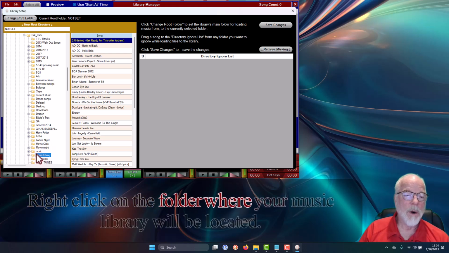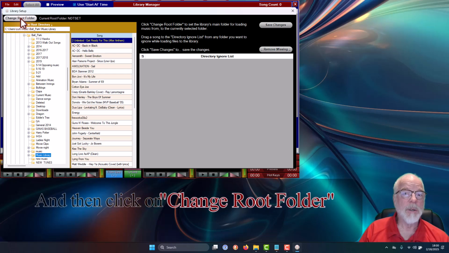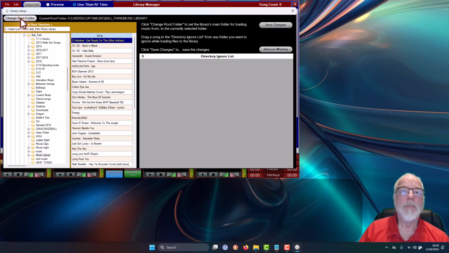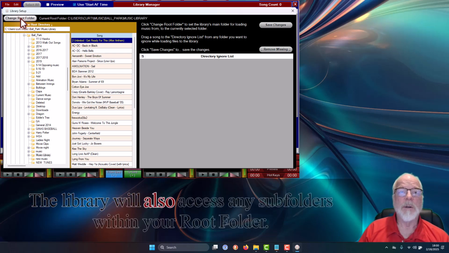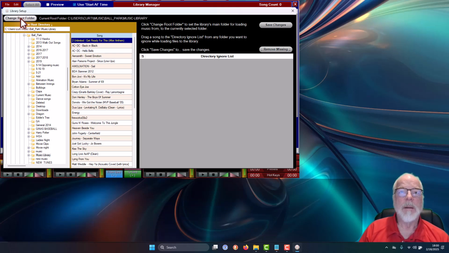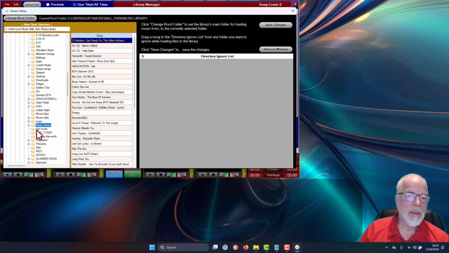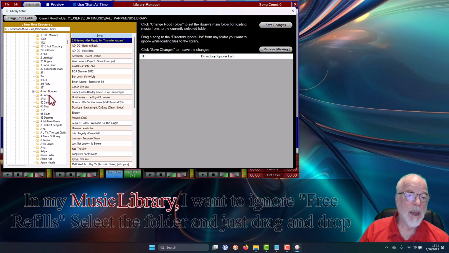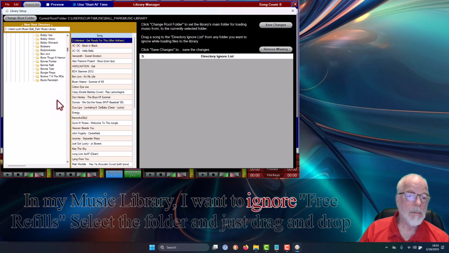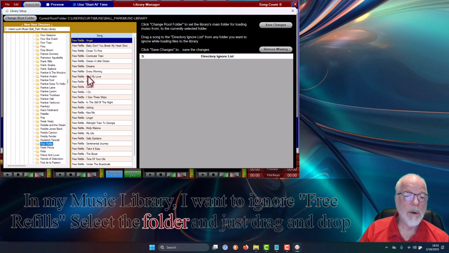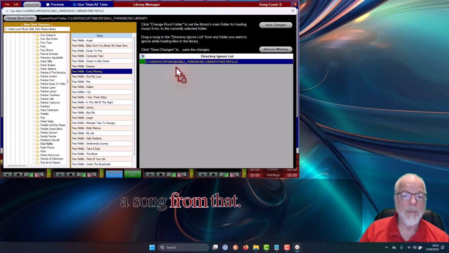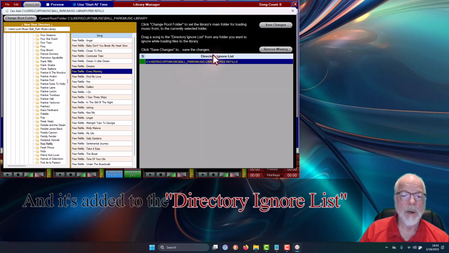Right-click on the folder where your music library will be located, and then click on Change Root Folder. The library will also access any subfolders within your root folder. You can add specific subfolders to ignore on the Library Manager screen as well. In my music library, I want to ignore Free Refills. Select the folder and just drag and drop a song from that, and it's added to the directory ignore list.